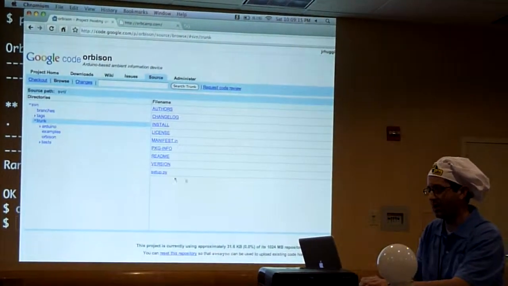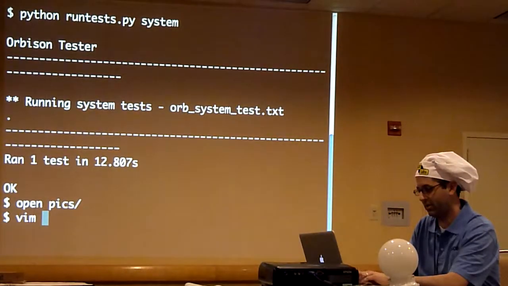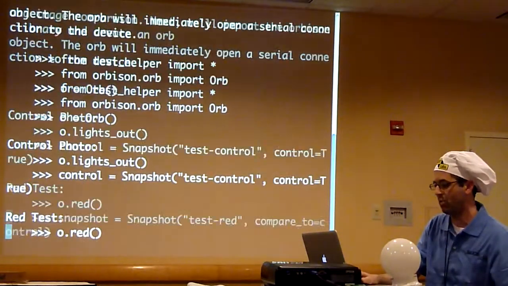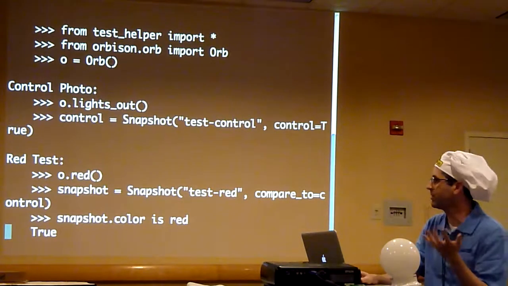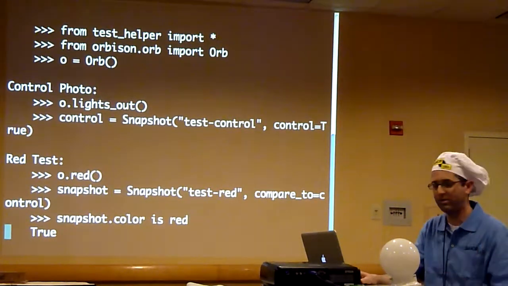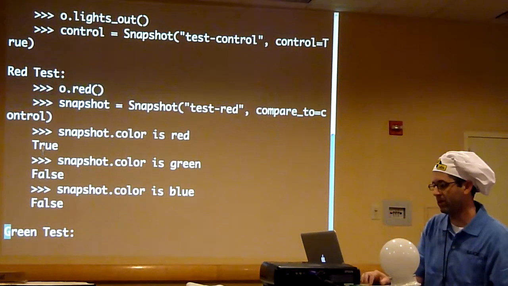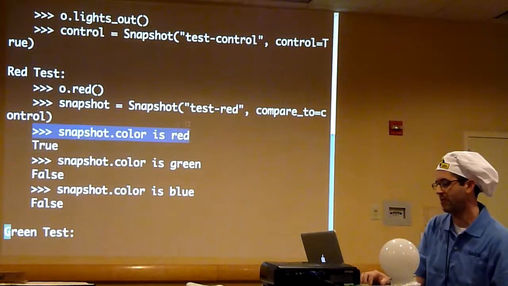So the code, actually let me show you the system test, right? I didn't show you that yet. So that's also a doctest. I love doctests. There need to be more of them. I don't think there are any actual doctest talks anywhere. It seems to be kind of a forgotten part of folklore here. But anyway, so you do red, you take a picture, and the doctest is snapshot the color.